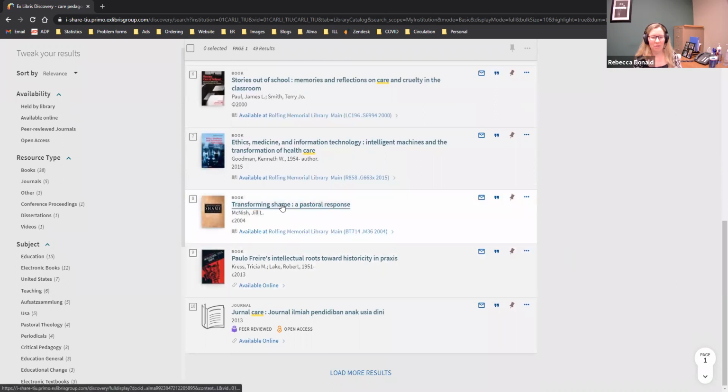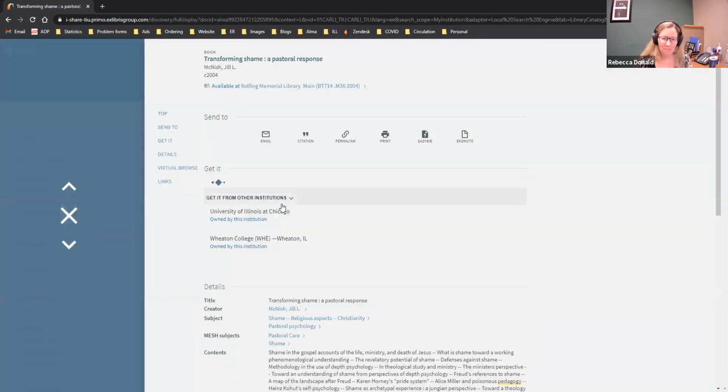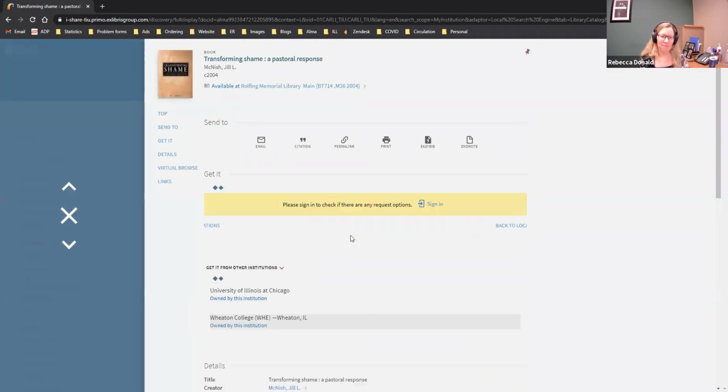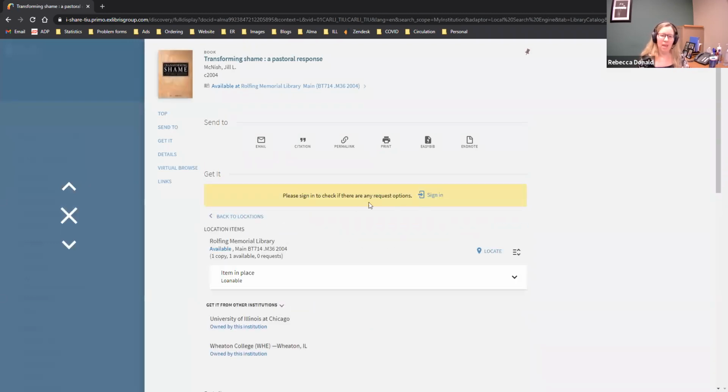How about this one on transforming shame? Okay, so the information you'll need to get this book is right in the middle of the screen under location. And this is where it is in the library. So it says it's available, and then it says it's in the main collection, and this is the call number you would need to find it on the shelf. So you can just write down that number and then go find it on the shelf. And then it says we have one copy of it and one is available, so it should be there for you to get.